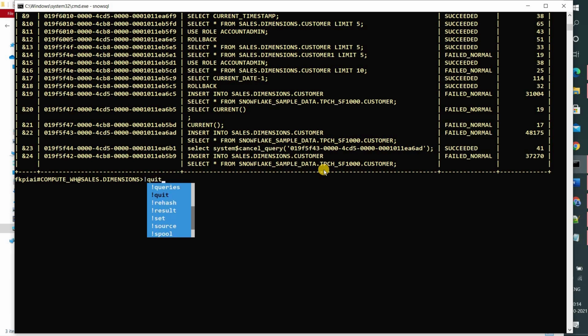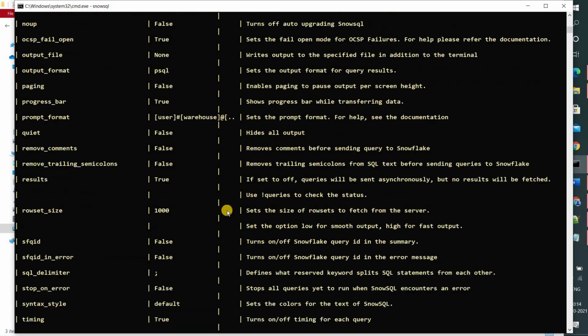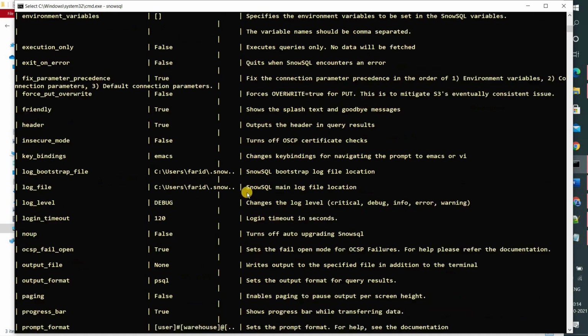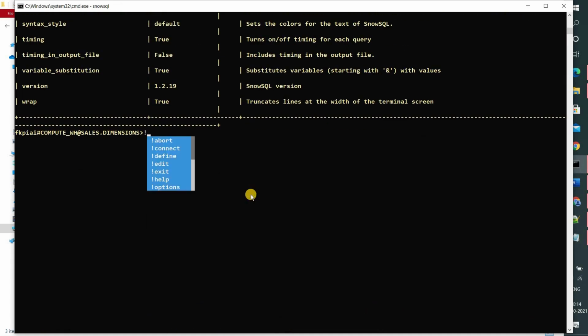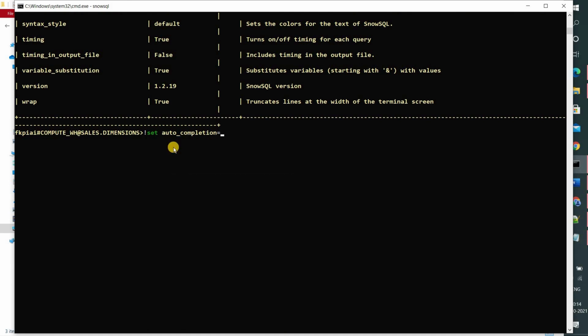Now let's go back to the options. If you say this, it will display all the options that you can set for your SnowSQL session. Example, let's see what options we have. Auto completion. Auto completion in the sense, see, whenever I type this, it is ready with the recommendation. So if you want to stop this recommendation, say set auto completion is equal to false.